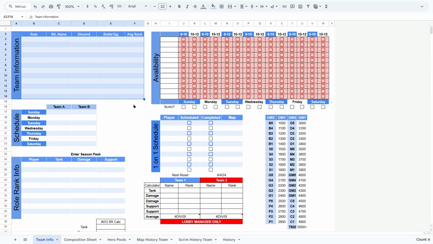This is for general information for the team, whenever you're signing up for tournaments, if you need to provide any information. If it's a collegiate team, sometimes there are IRL names required for the college end of things and a bunch of other details. So this is a place to help keep track of that.